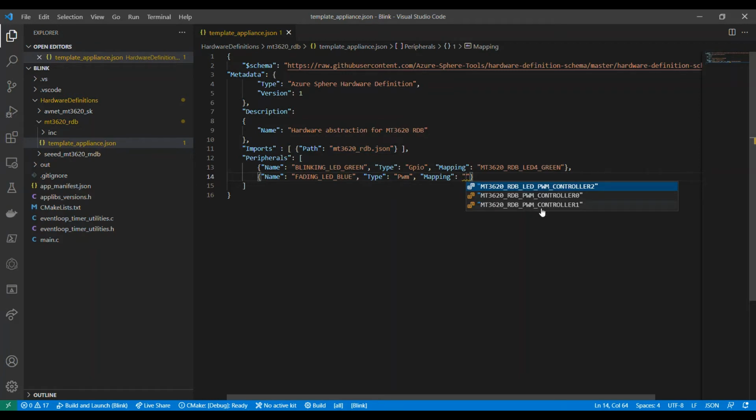Thankfully, the extension will actually suggest all of the available pins that correspond to the type that I want to add. In this case, I'm going to add the PWM controller 2, which controls one of the LEDs on my board.